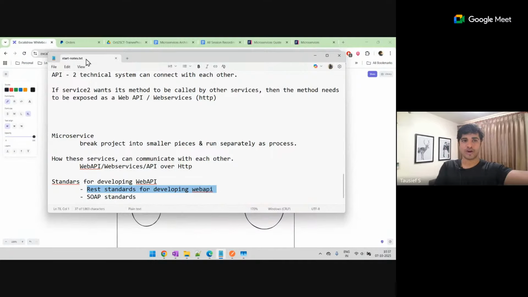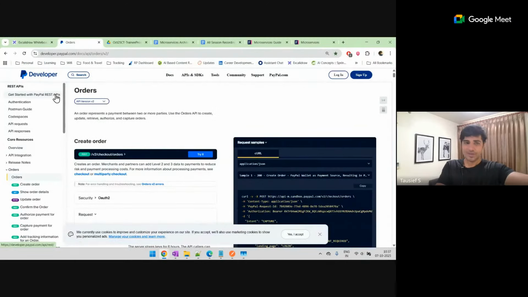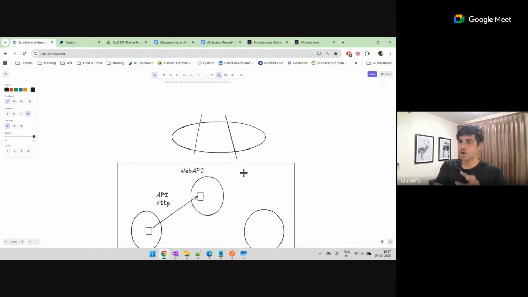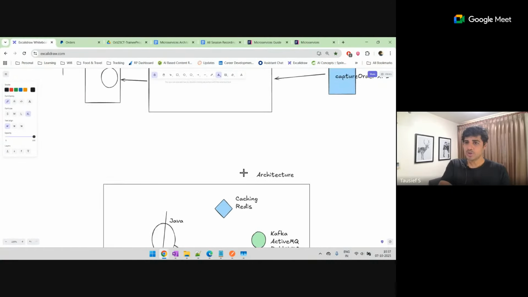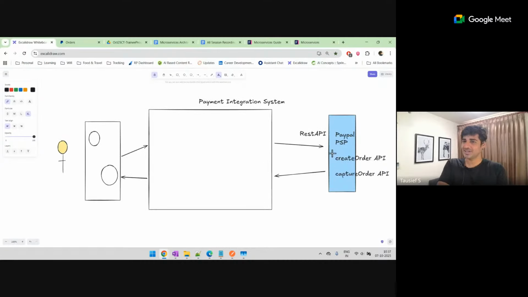If you look at PayPal, yesterday we realized PayPal is also following REST API. So what can we understand? You got multiple terminologies right now. Two systems can communicate with each other using an API. You need to be clear on the basics. When it is happening over HTTP, we can say it is a web API or web service or API over HTTP. Next, there are standards of developing these APIs.